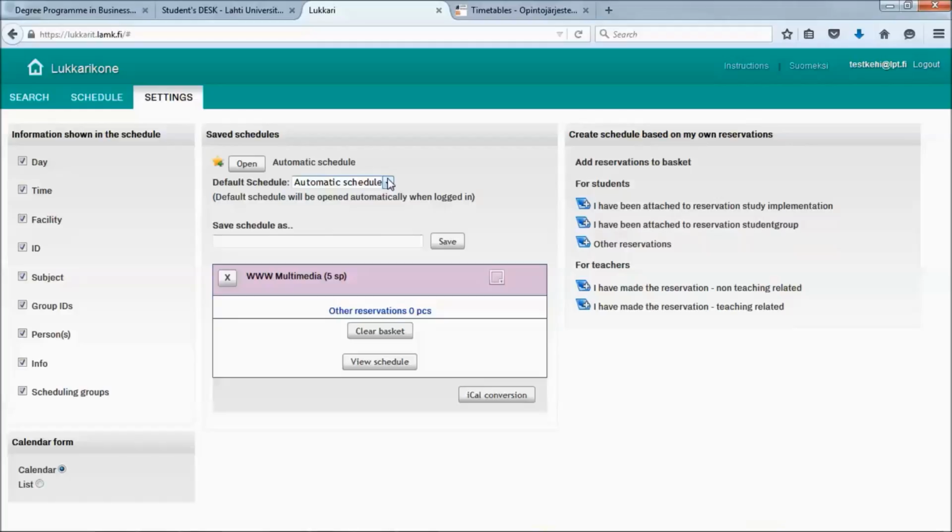I want to choose this schedule as my default schedule. It means that from now on, once I log into Lukkarikone, it is the schedule I will see at first. Of course, I need to enroll to courses first so that Lukkarikone can create a schedule of my reservations.